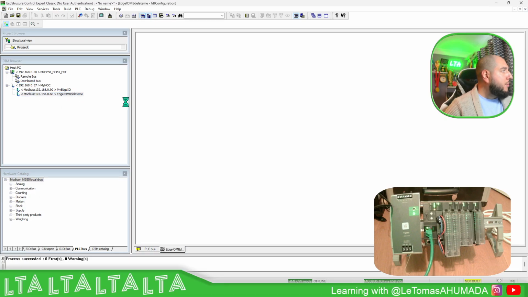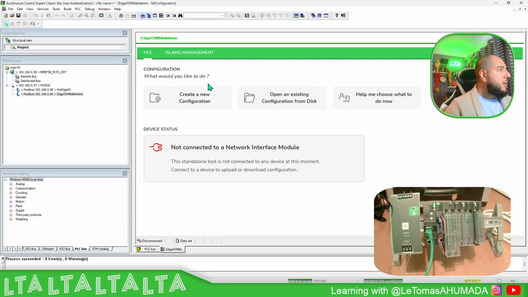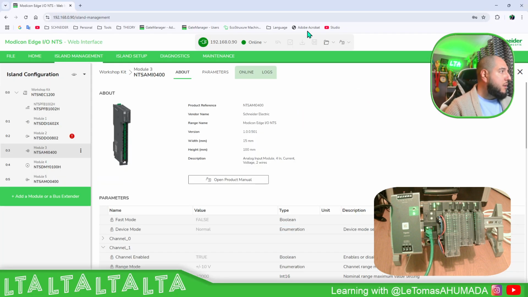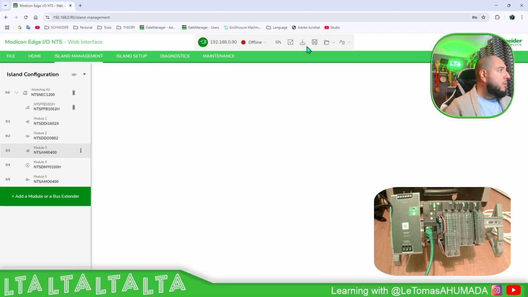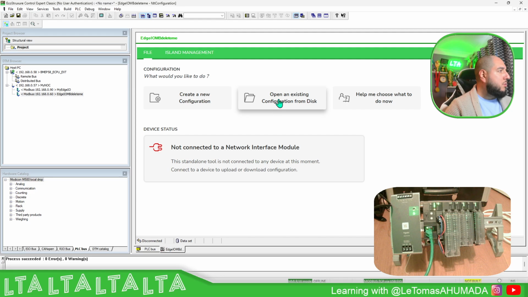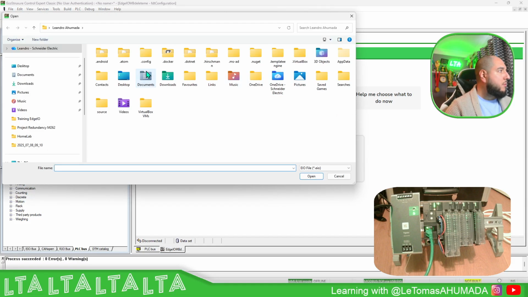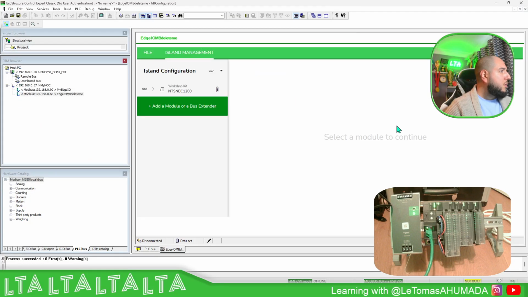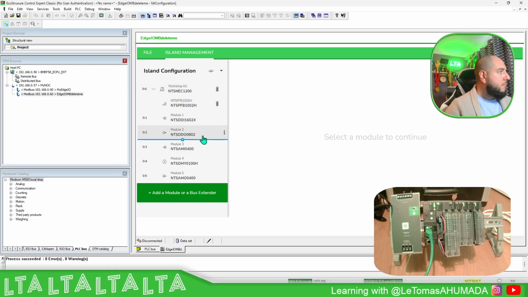You can double click over here. You can import from somewhere. Let's have a look here. I'm going to be offline. I'm going to download this configuration. And then I should be able to create a new one or open an existing one. Let me just go to downloads and open this. We have the same configuration. This is one way to do it.